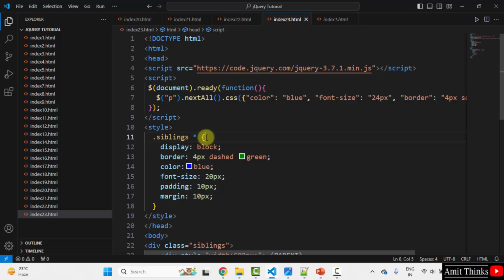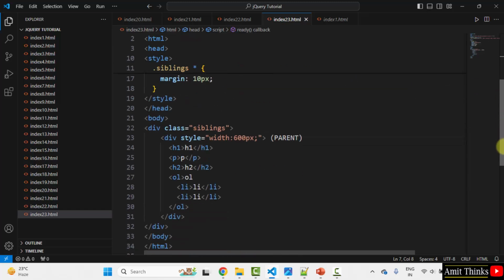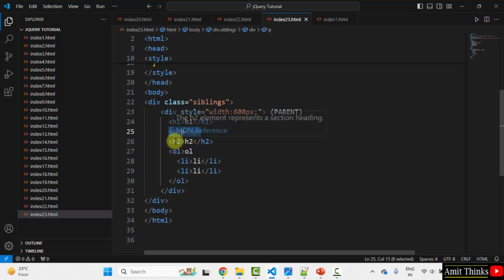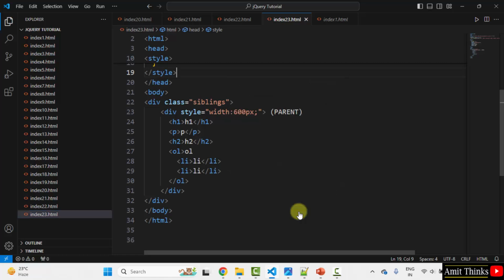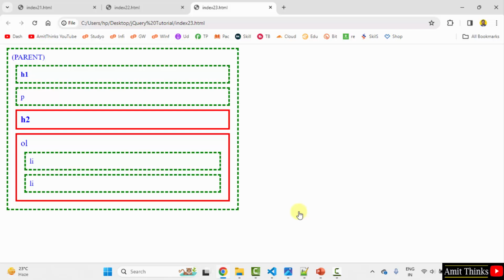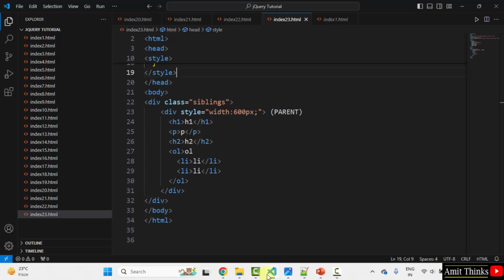File, save all. Now what will happen? For P, all the next siblings are H2 and OL. So the same will be visible. Right click, open in default browser. You can check on your own. H2 and OL, the borders are solid red and 4px. That means we have selected all the next siblings of the P element. Here it is, all the next siblings of the P element, H2 and OL.